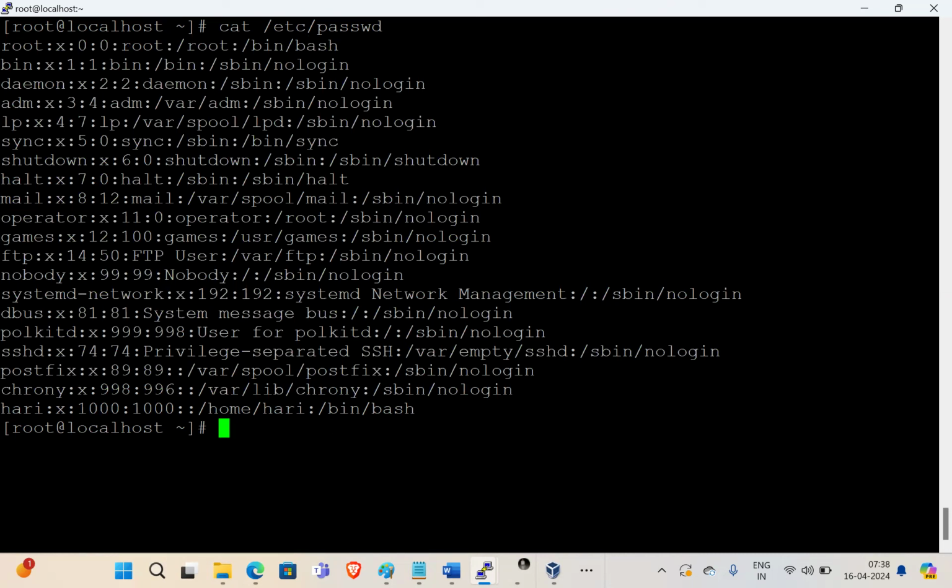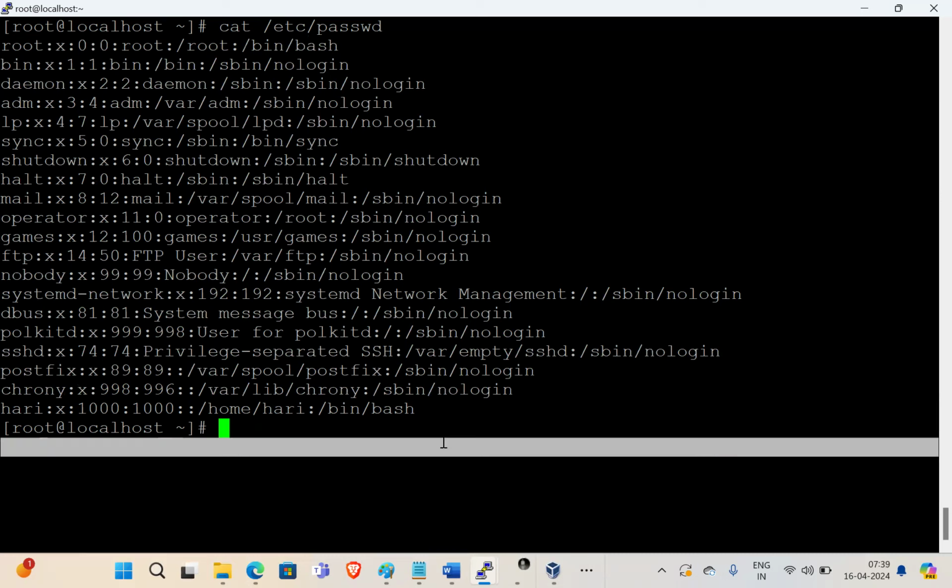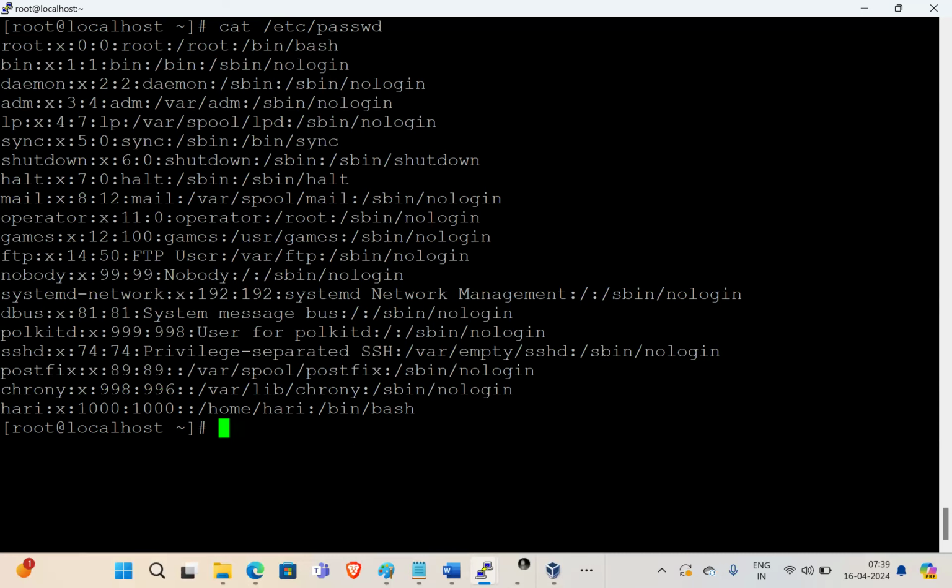So /bin/bash means you are able to access the shell. If you are using /sbin/nologin, you are unable to log in. There is no login. So /bin/bash is able to log in to the servers.